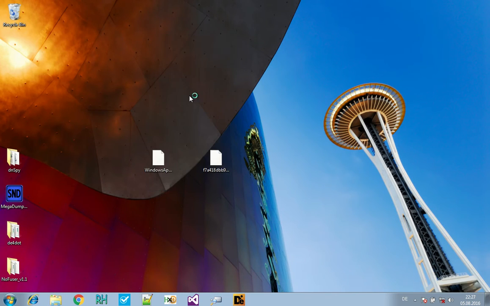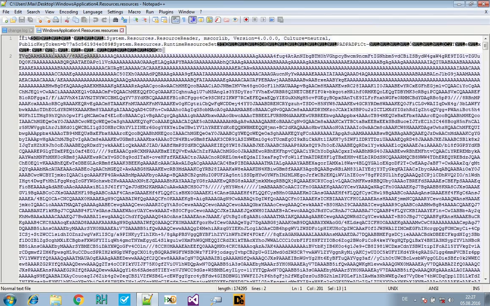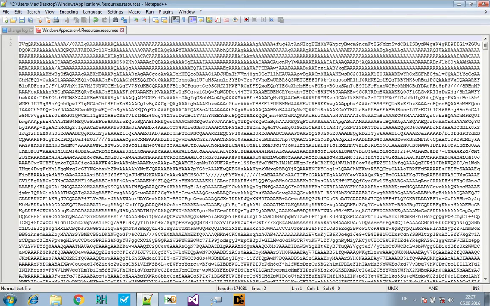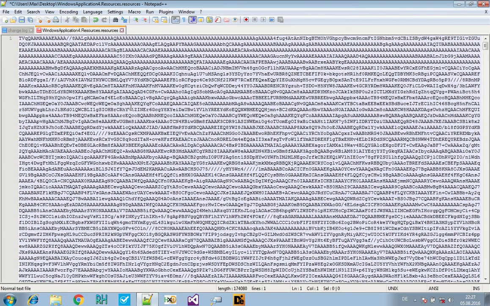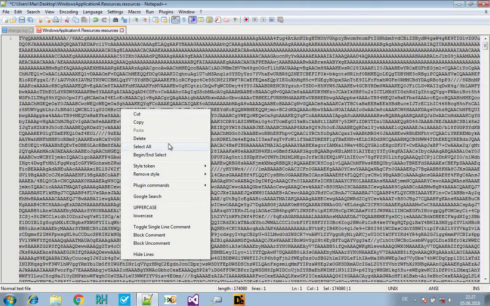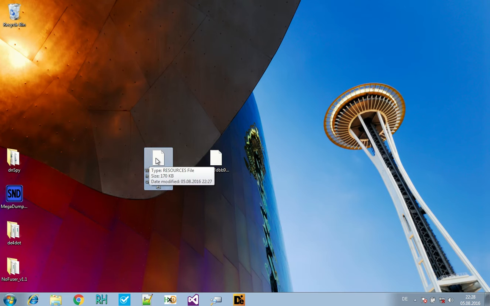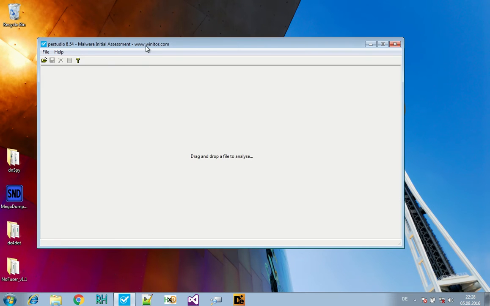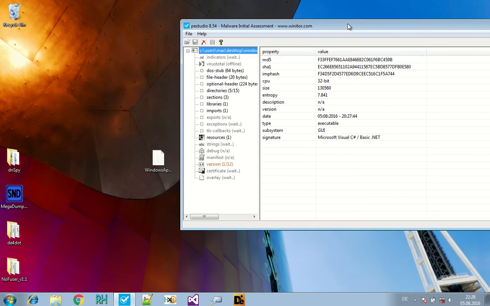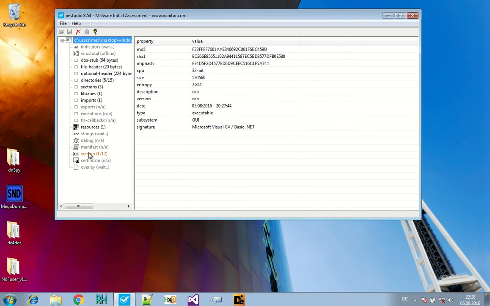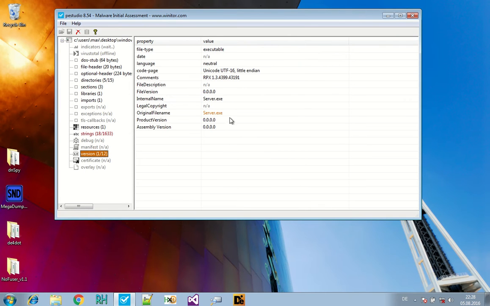Open it with Notepad. And then you might want to remove the header of the resource. We don't need it anymore. And just decode the base64 string, save it to a file, and then you might want to recheck what you got here. Okay, again a .NET file, nice, and it has the internal name and original file name Server.exe.